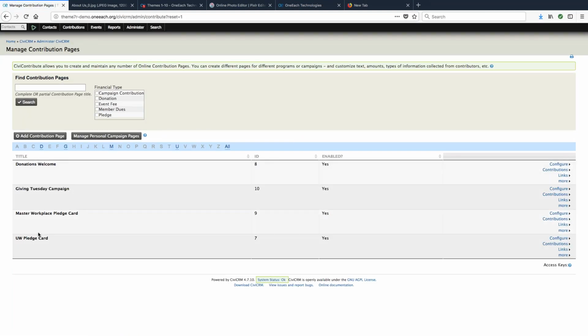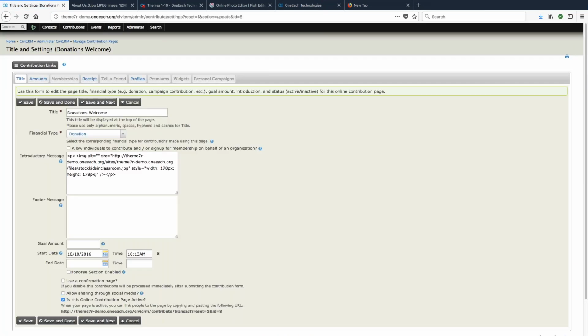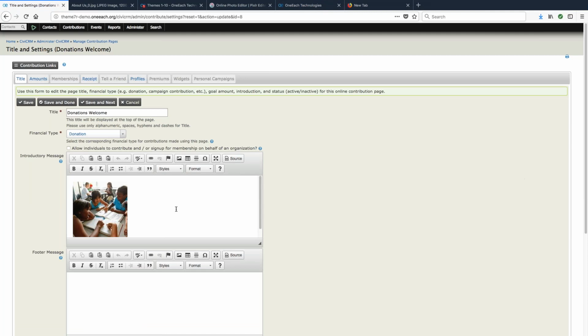Wow, a lot of people hung on for this. That's nice. Donations, welcome, configure, title and settings. So my title and settings part in CiviCRM was the picture from last time. We'll get rid of that one.